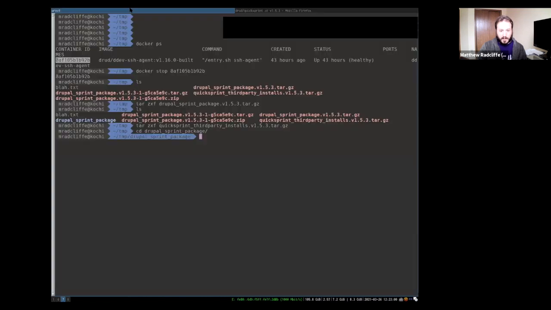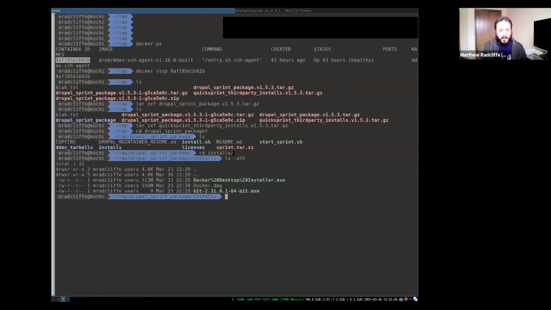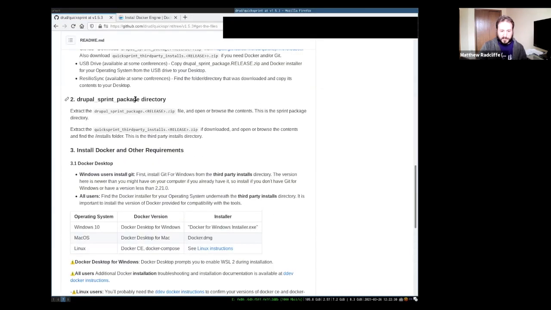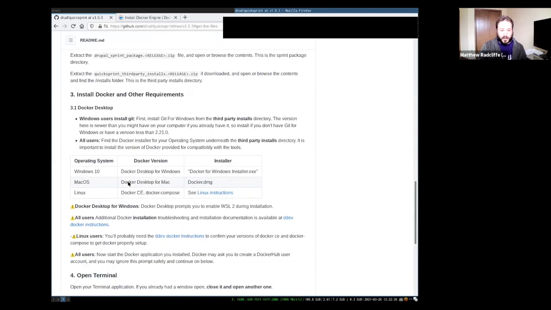If you're on a Mac, you can open up the Drupal sprint package directory that you've extracted in Finder, and you're going to see an installs directory. Double click on that, and you can see this Docker DMG file, which contains the Docker installer, which you can then install. So now I've skipped ahead past the Drupal sprint directory to the install Docker and other requirements step.